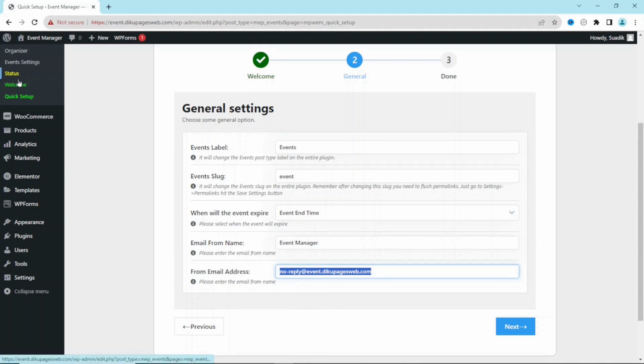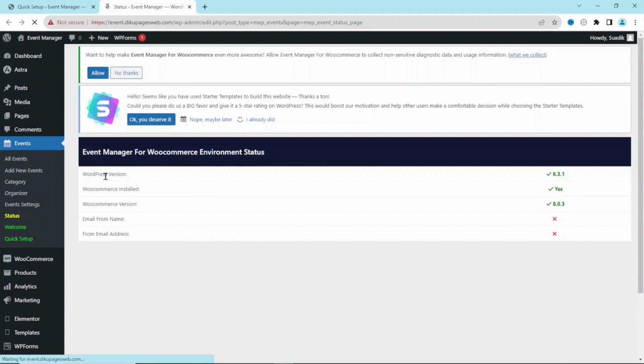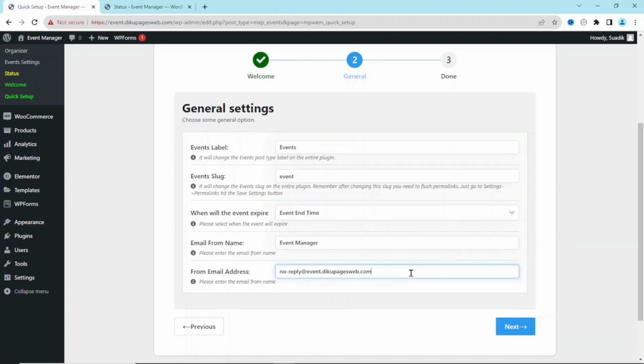Now if I go over to status, I'll right click on it, open link in a new tab. You see that we have WordPress version which is active, WooCommerce install is yes, and then WooCommerce version is also indicated. But if you look at the email from name, it's not activated yet, and then from email address is also not active. So if we go back, then we go ahead and enter the professional email address we created.